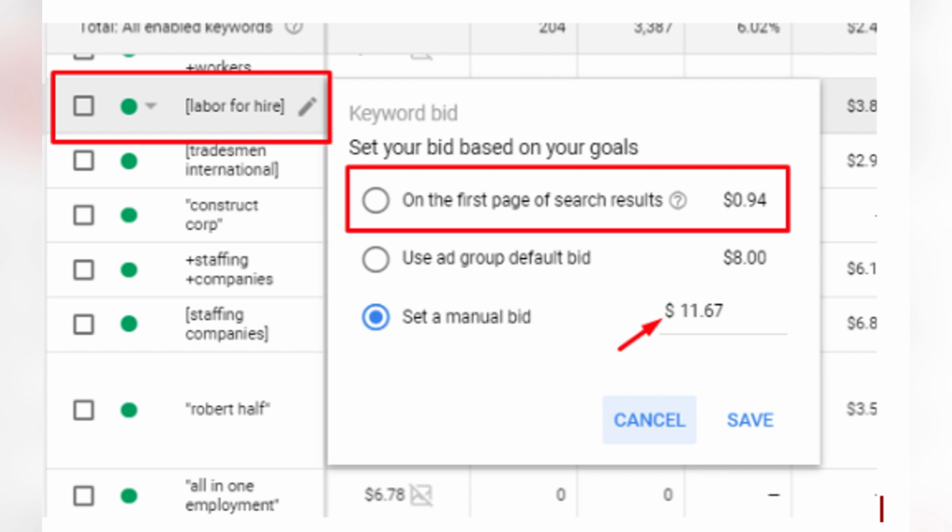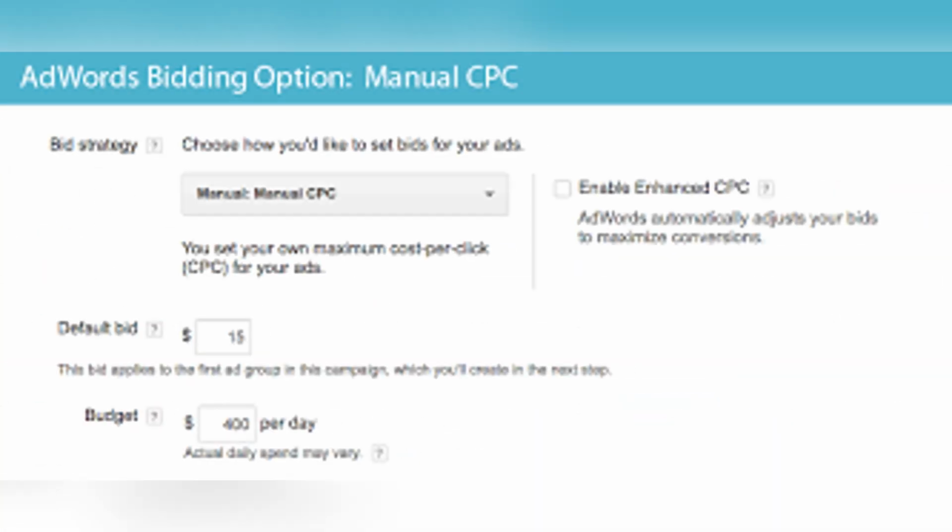Still in the settings, look for the field and enter your default max CPC. Input your preferred bid amount. And this bid will apply by default to all keywords in the ad group unless you set custom bids per keyword.